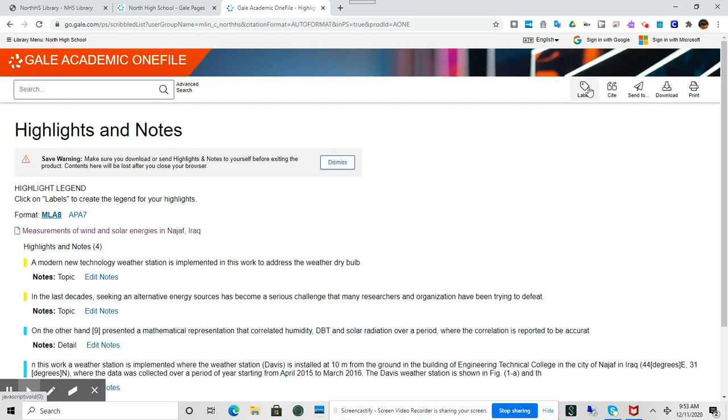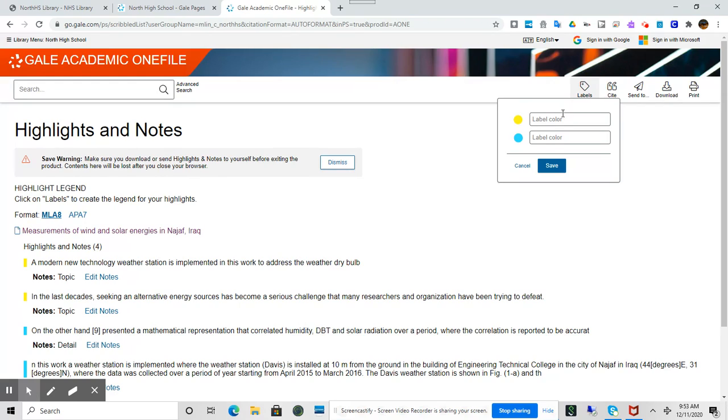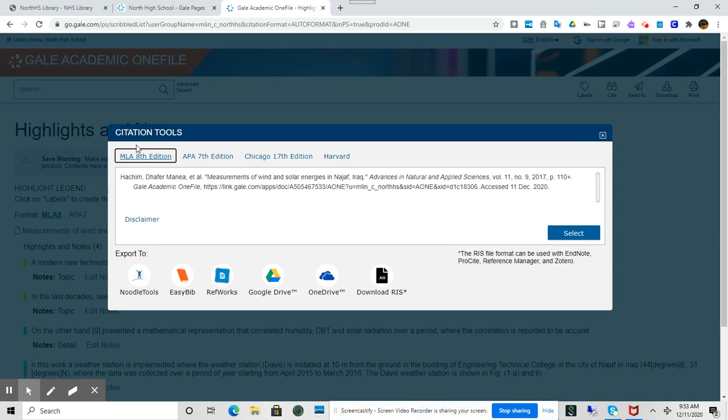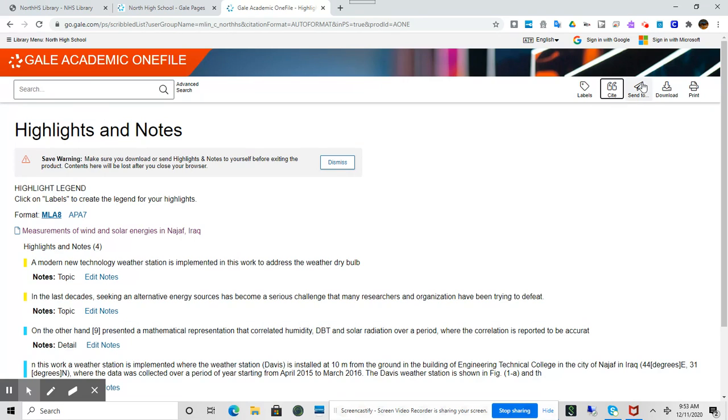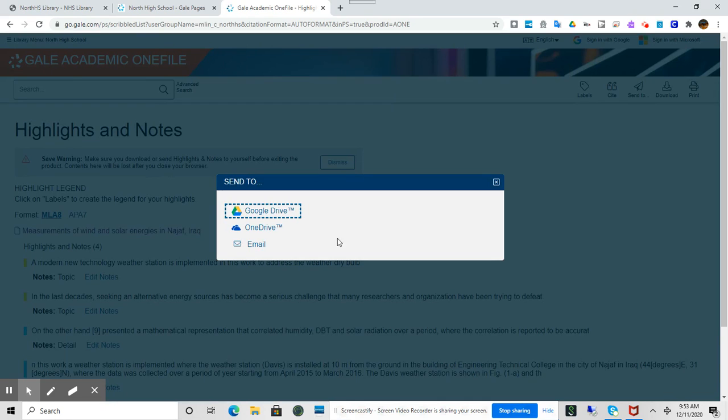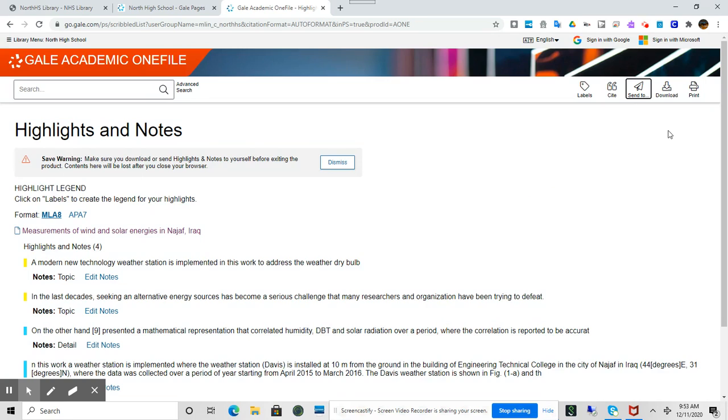You have the ability to create labels, which will further organize this. You can see your citation in a few different formats, and you can send your citation directly to your Drive. You can also use the Send To, which will send your notes to your Drive or your email. Or you can download. They are downloaded via PDF. But please note, once you exit your browser, if you have not saved your highlights and notes, they will be deleted.